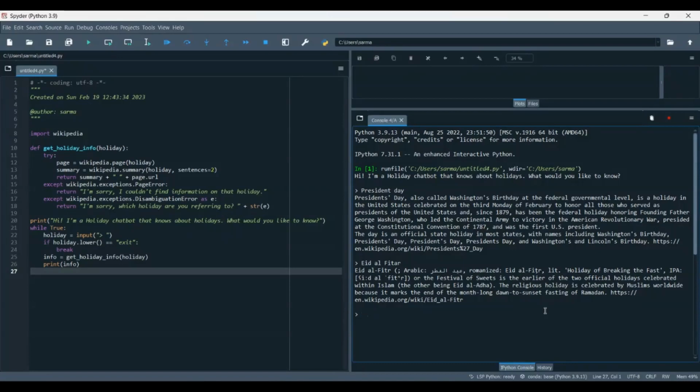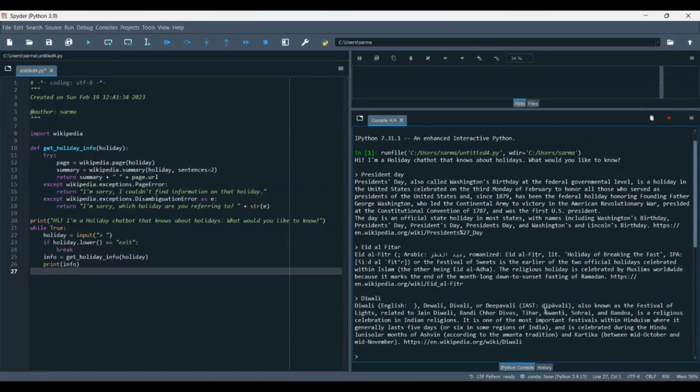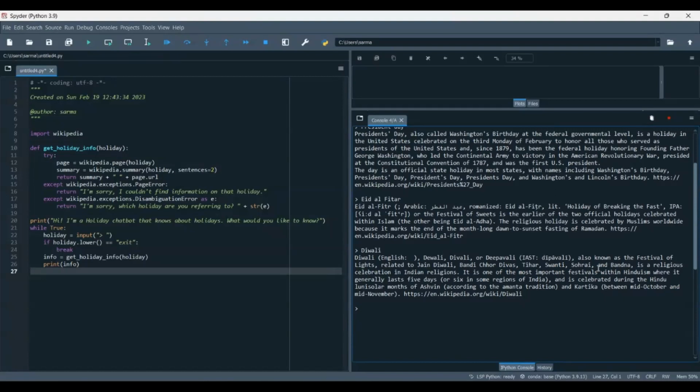The third one I'm going to do is Diwali. Let's see what it says about Diwali. So there is information about Diwali as well. It says Diwali is a religious celebration in Indian religions, and it is one of the most important festivals within Hinduism, where it generally lasts five days, or six in some regions in India, and it is celebrated during the Hindu and a bunch of other things. And it is also giving us the Wikipedia link to that information.